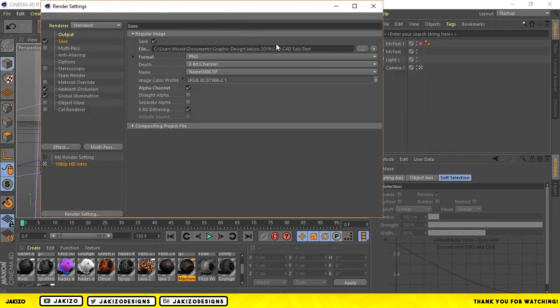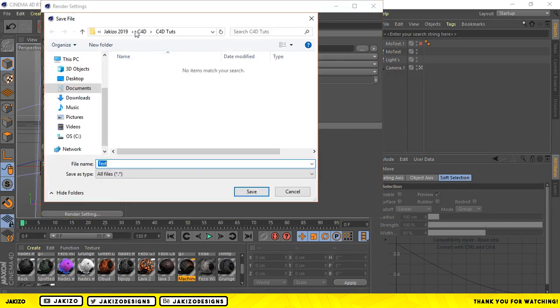gear icon, click it, and you will see this render settings preview thing. And in here you can see save here. It will tell you where it's going to be saved. I saved it at this default area right here. I just named it text. It's default written text. You can change it to whatever you want.